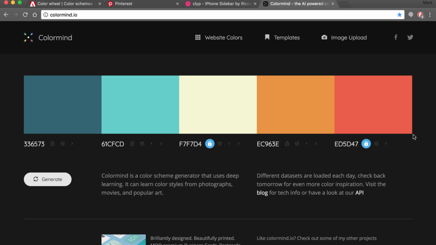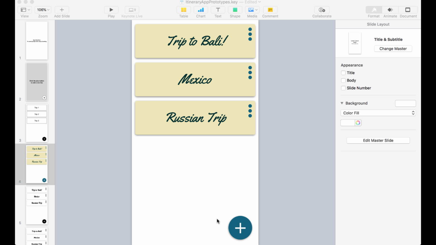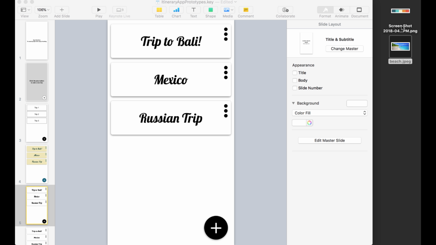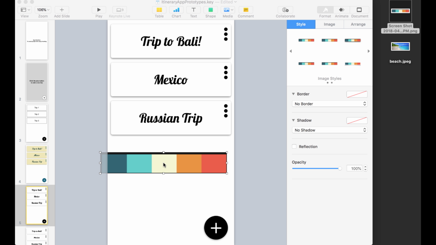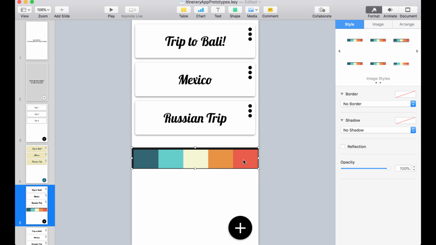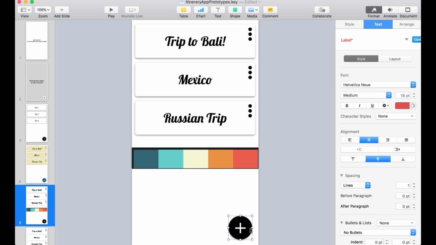Then I'm going to go back into Keynote and apply this color scheme. Okay, we'll go down to the second option here. And there's my color scheme. I'll just drop it in here. And really, we can use any of these colors as our tint color. So let's try it with the red first.